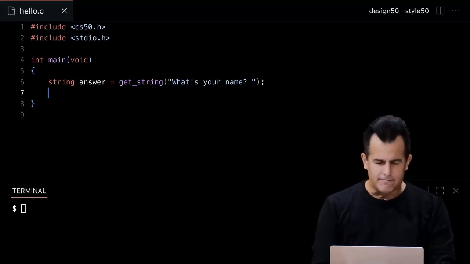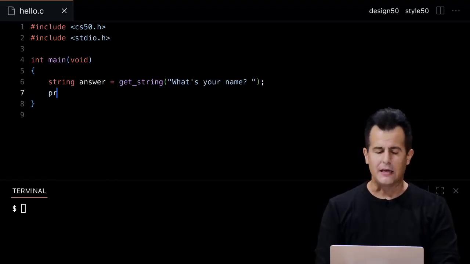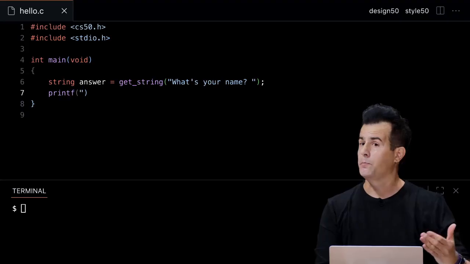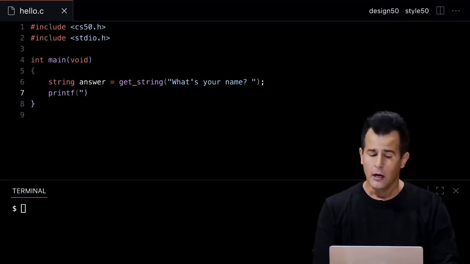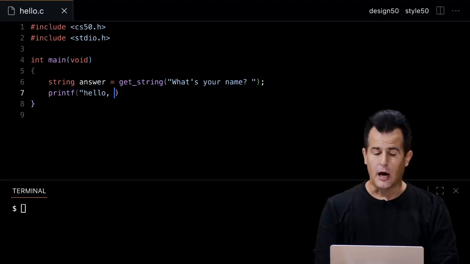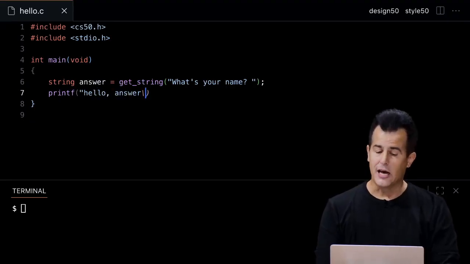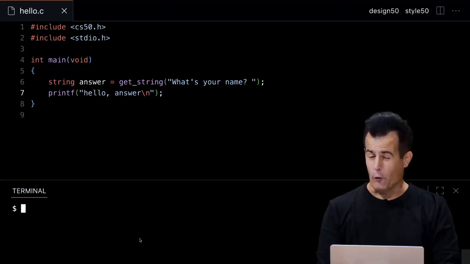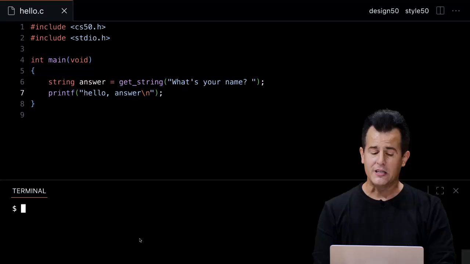Now let me do something intuitive but not quite correct. If I want to print out that answer so that the expression is going to be not "hello, world", but "hello, David" or "hello, Kelly", let me go ahead and say hello, comma, answer. \n to move the cursor down as before, semicolon. So this is not quite right. And even if you've never programmed before, you can perhaps see where this is erroneously going.